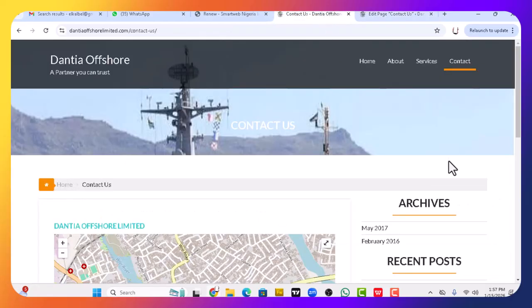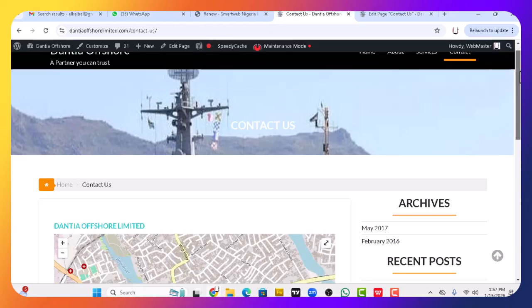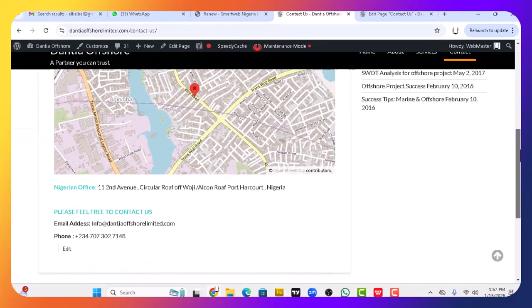When you now go and browse the website, let's just refresh the contact page. It now has the new address and the new phone number.